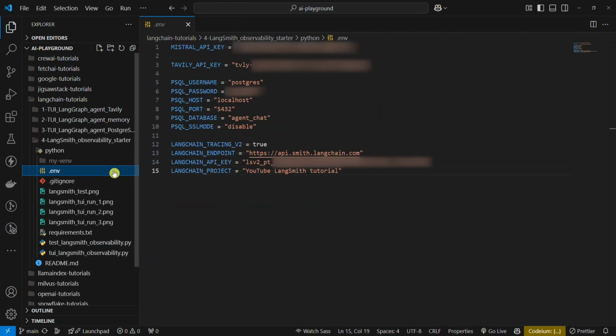In the previous LangChain tutorial, we set the API key for the LLM provider, the API key for the tool, Tavily, which is used to connect the LLM to the web, and a few PostgreSQL environment variables. PostgreSQL is used to enable persistent memory. For LangSmith to work, we need to add 4 LangChain environment variables. We need to set tracing to true, the LangSmith API endpoint, the LangSmith API key, and the project name. You can choose the name you like.